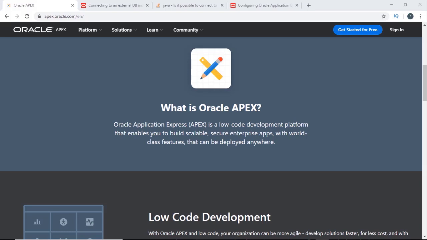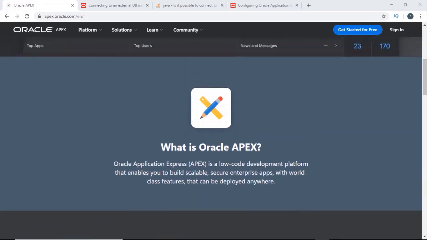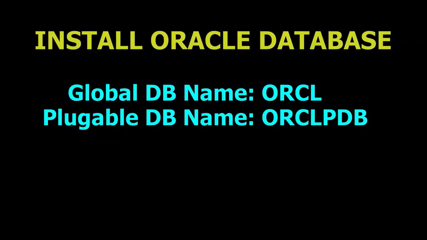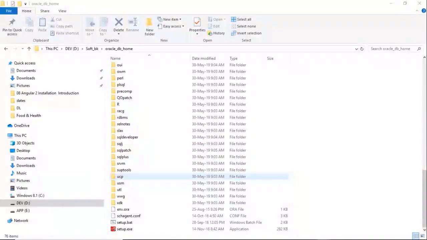At first I will show you how to install Oracle Database 19c and then I will show you how to install Oracle Apex 19.1. I have downloaded Oracle 19c and extracted it in the .bk folder. Now I am launching the installer.